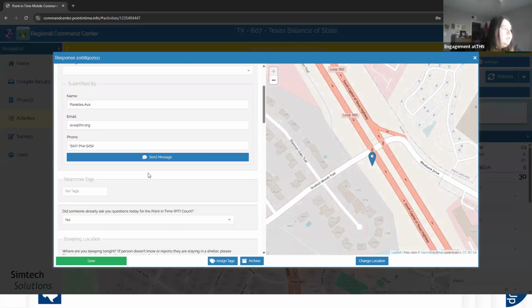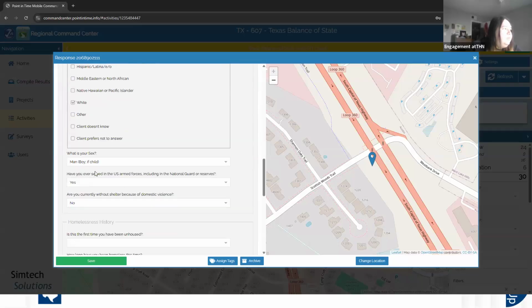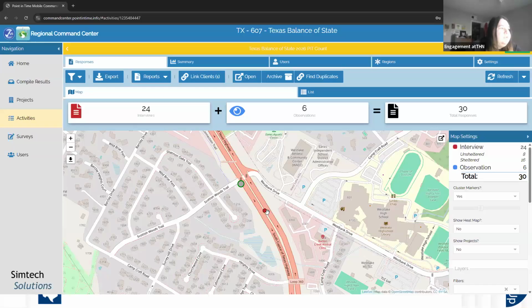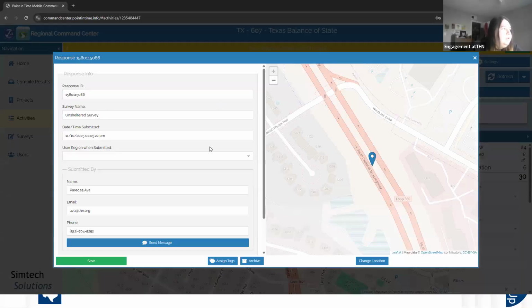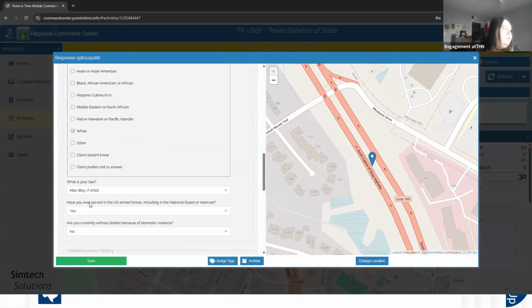Open them up, look at the descriptions. We see that this person's initials are ZP. They're 43, they're a male, and they served in the armed forces. Let's look at that other survey and compare. Their initials are ZP, they're 43, they're a white male, and they served in the armed forces.